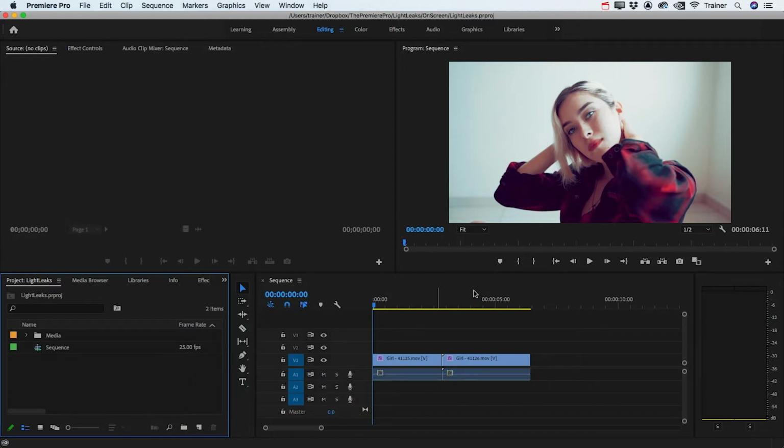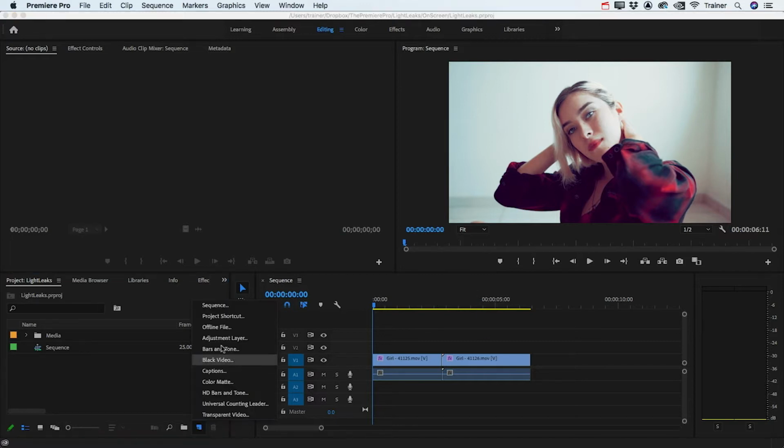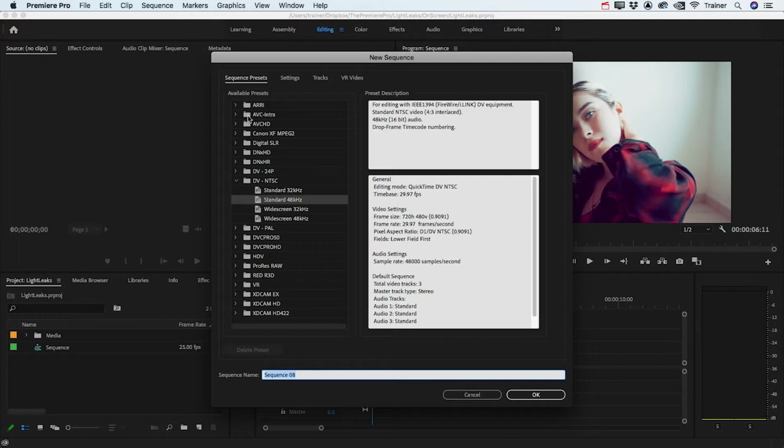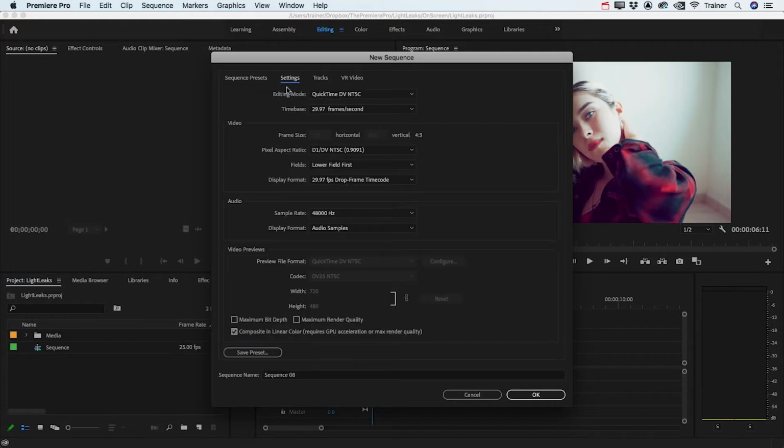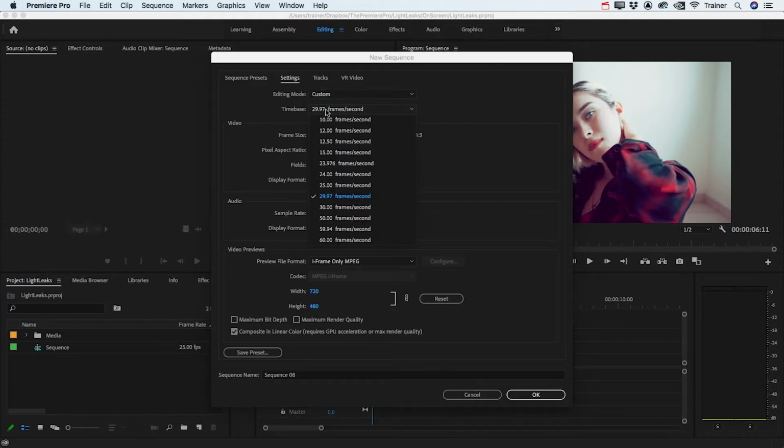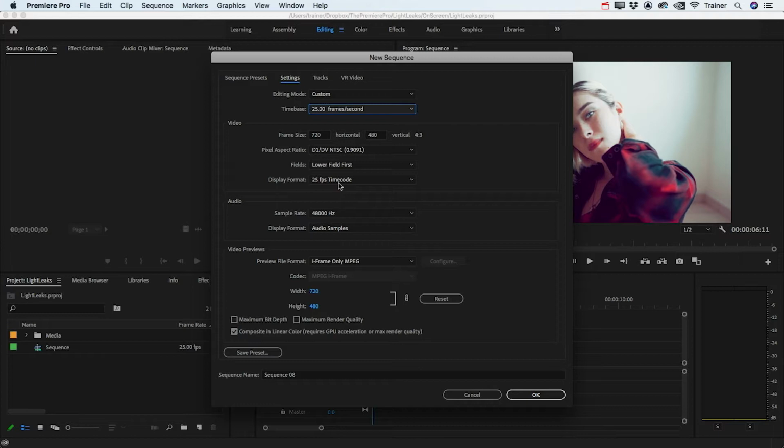Okay, so the first thing we need to do is create a new sequence. So I'll go down to the New Document button and choose Sequence. I'm going to go over to Settings and I want to change the editing mode to Custom. Make sure you set the time base to whatever your sequence is. So my sequence is 25 frames per second.